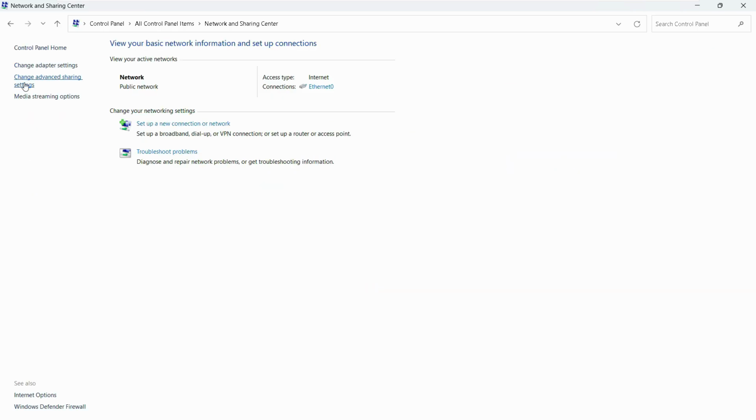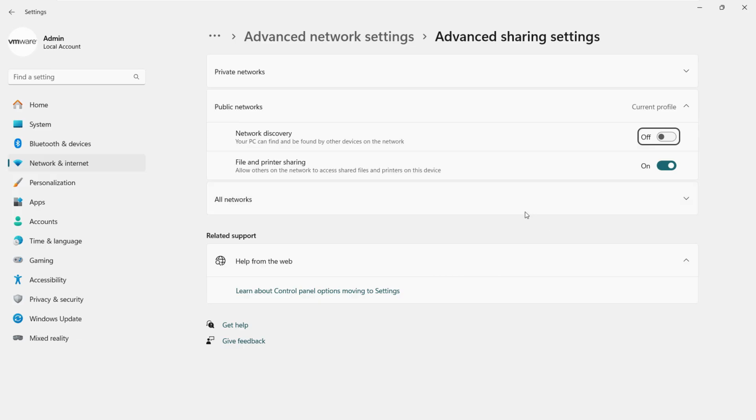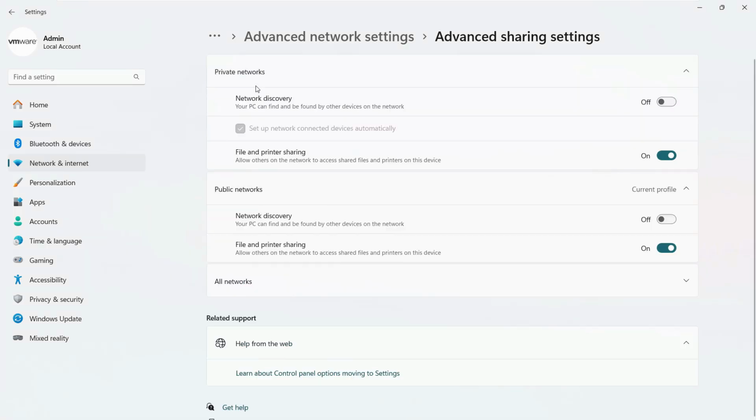Just go in here. On the left hand side, we see this change advanced sharing settings. Just go in here. And here we need to open the private networks and the public networks, and we need to make sure that none of them are shared. So all of them should be turned off, because we need to disable the syncing in our Windows with the other network computers. So that's pretty much it, guys.